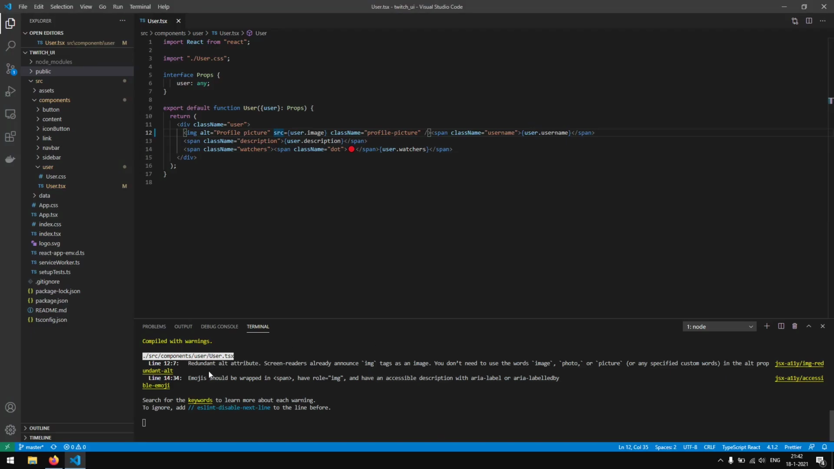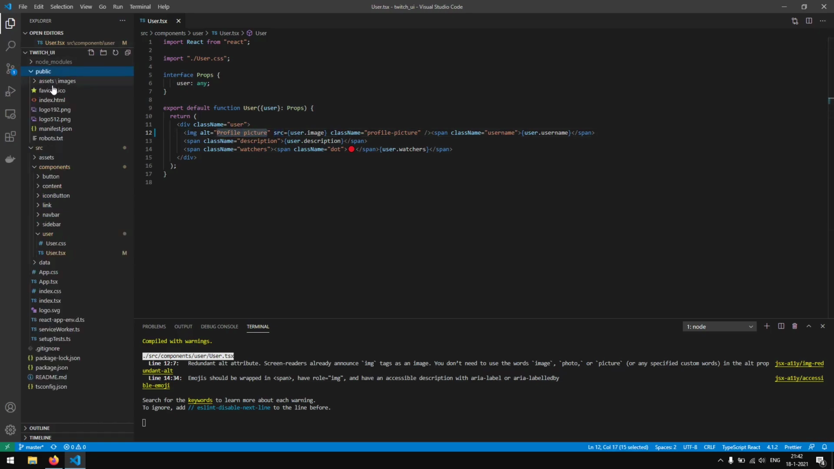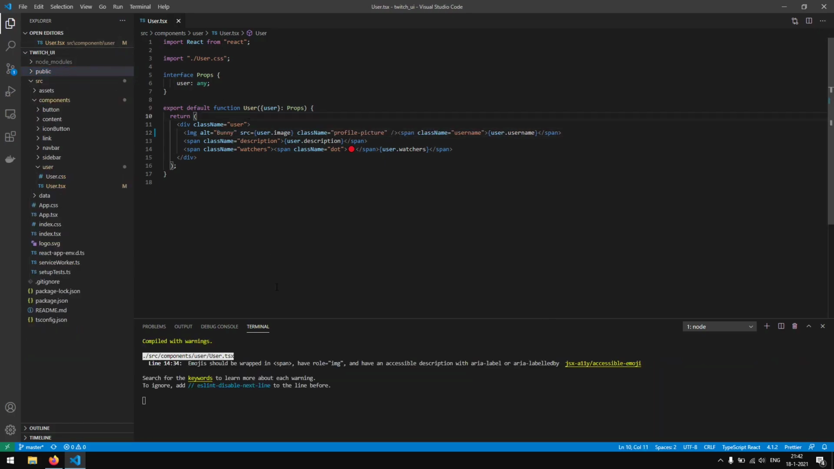yeah, so it already says redundant alt attributes. Screen readers already announce image tags as image. We don't need to use the words image, photo, or picture. Okay, so I'm going to describe it as what is actually visible in the image. So it's a bunny. So we're just going to put bunny right here. So now the error is gone, or the warning.